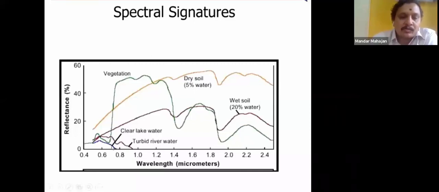So clear water absorbs more energy. And one more thing regarding this, you can see here the wavelength in micrometers. After this, let us say 0.9 micrometers, 0.8 micrometers, after that there is no reflectance. So with the true color combination, it is not possible. True colors mean red, green and blue.